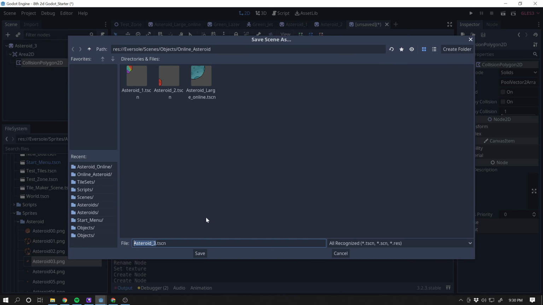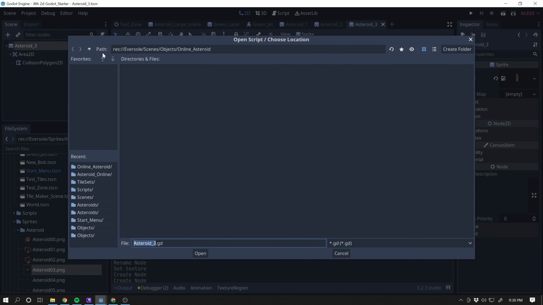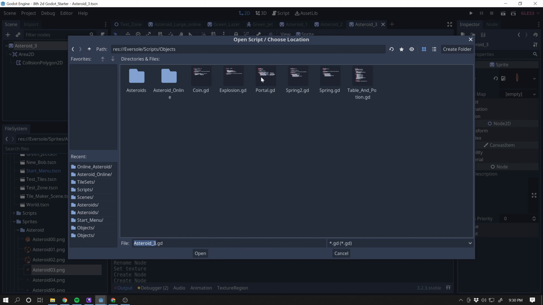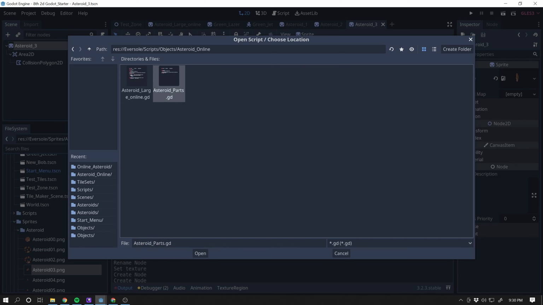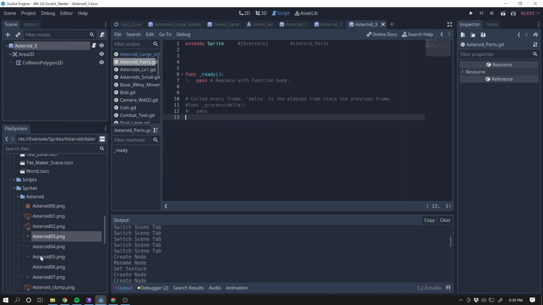Alright, save this in the same scenes folder. So I just did Control S, save, and then I'm going to click on the top, and I'm going to load my script here. So online asteroid. Oops, I need to go to scripts, objects, online, asteroid parts, load. Alright, so I just did 3 of them the exact same way. So I'm going to pause my video, do the other couple, and I'll be right back so I'll have all of mine done. And you can do the same.